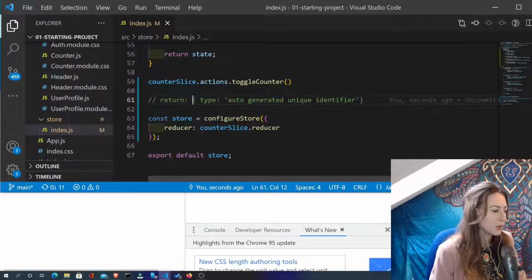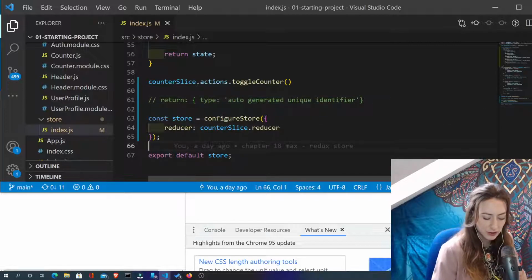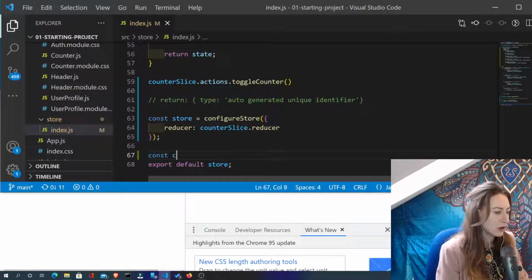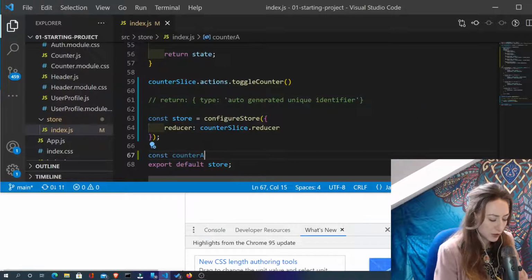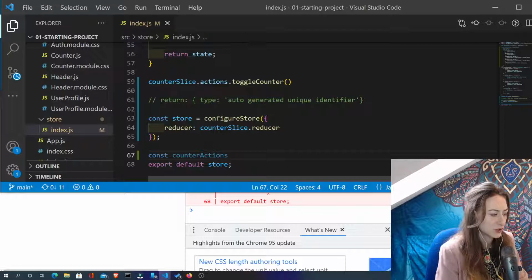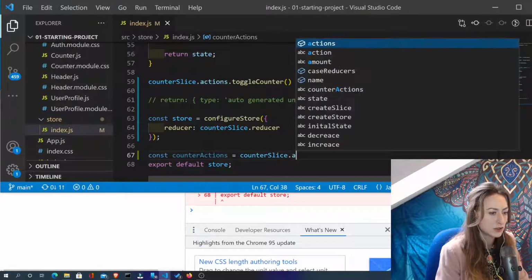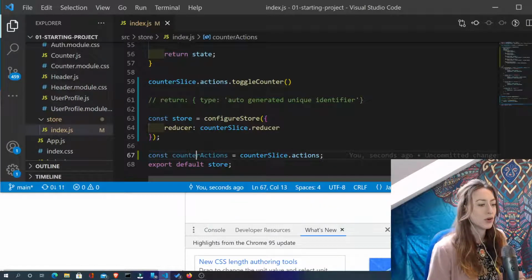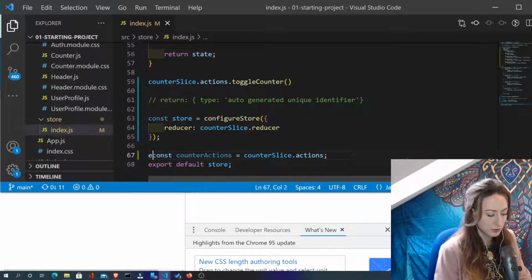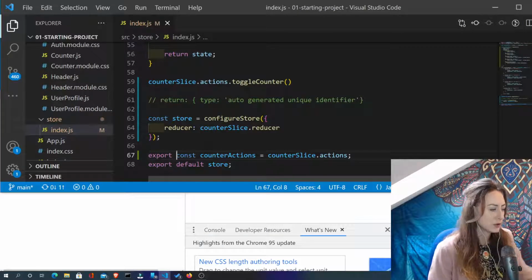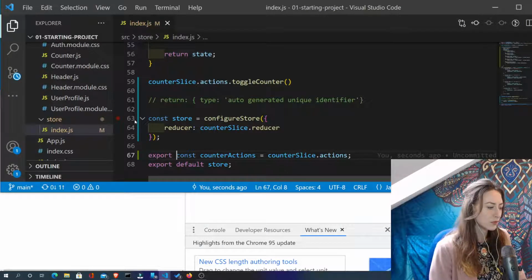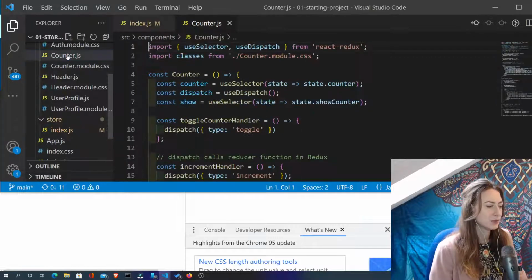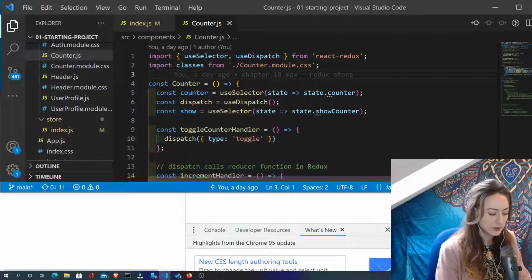Okay, so now what we want to do is create another constant here and call this counter actions, and then we can use this elsewhere. Counter actions is equal to counter slice dot actions. And if we export this, then we can use this in other files. So we'll just add an export statement to the front. So if we now go into the counter, we can import that.